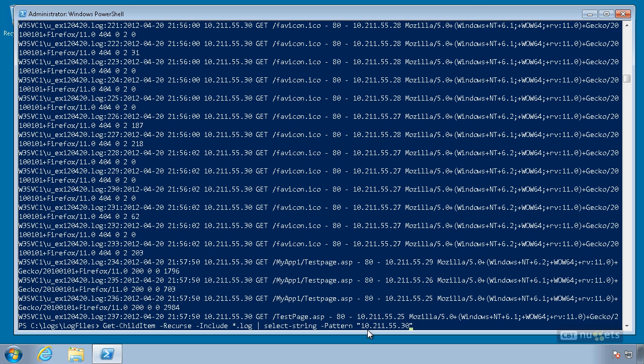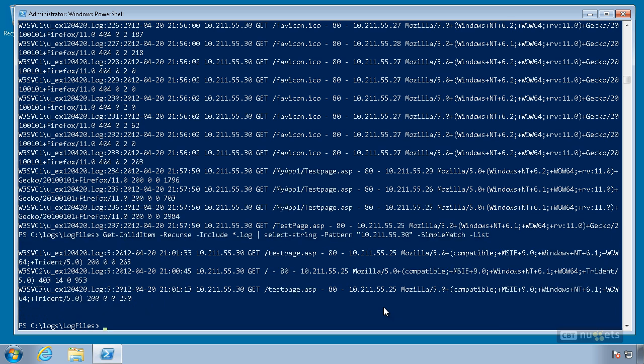Now it's still going to treat this as a regular expression, which means technically I should be escaping with a backslash these periods. Otherwise it's going to allow any character to be in that place, and it might potentially mess up my match. But what I'm actually going to do is add its simple match parameter, which says, hey, the pattern is no longer actually a regular expression. It's just straight text. Don't try and treat it like a regex anymore. And rather than showing me the actual lines that matched, just show me a list of files that contain that IP address. There I go.